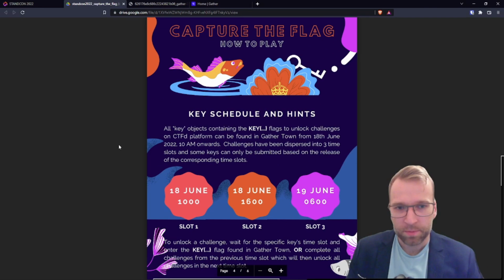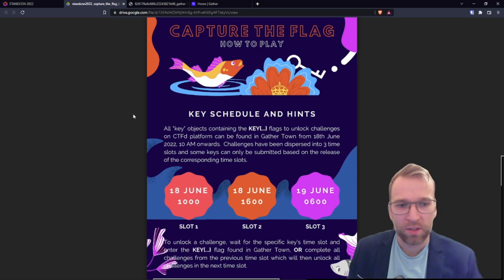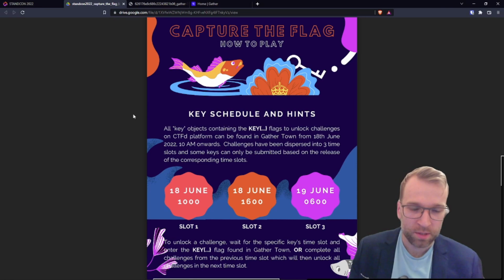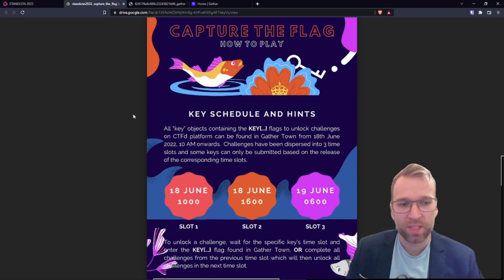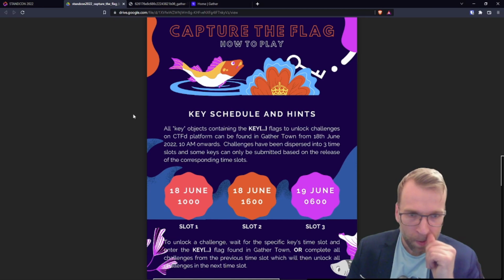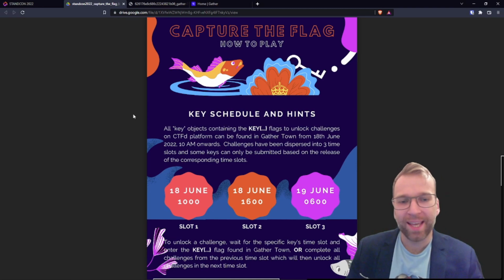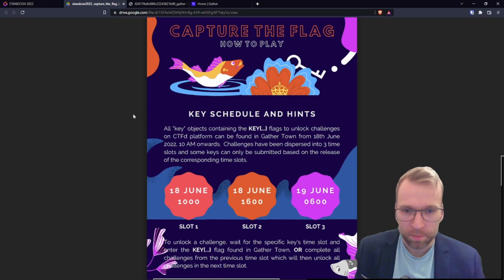Let's scroll to the next page where it says key schedule and hints. So all key objectives containing the key flags to unlock challenges on CTFD platform can be found in GatherTown from 18th of June, 10 a.m. onwards. Challenges have been dispersed into three time slots, and some keys can only be submitted based on the release of the corresponding time slot. So what I'm understanding is there will be a slow release to kind of help with the cadence of this challenge to guide you along. Very cool.